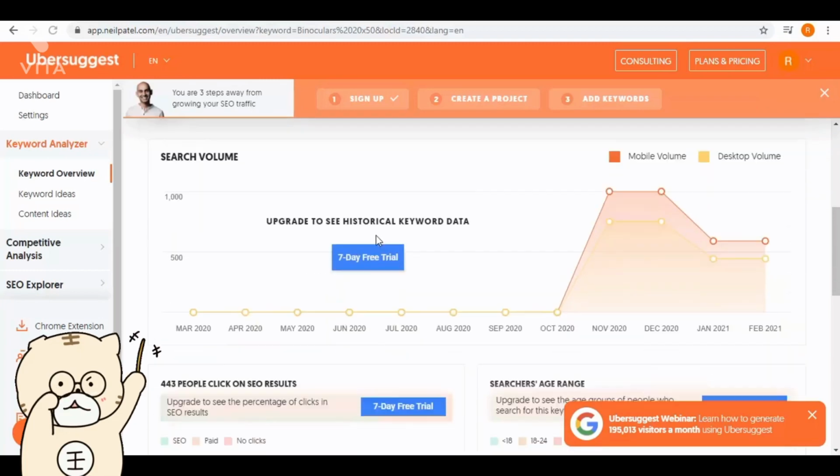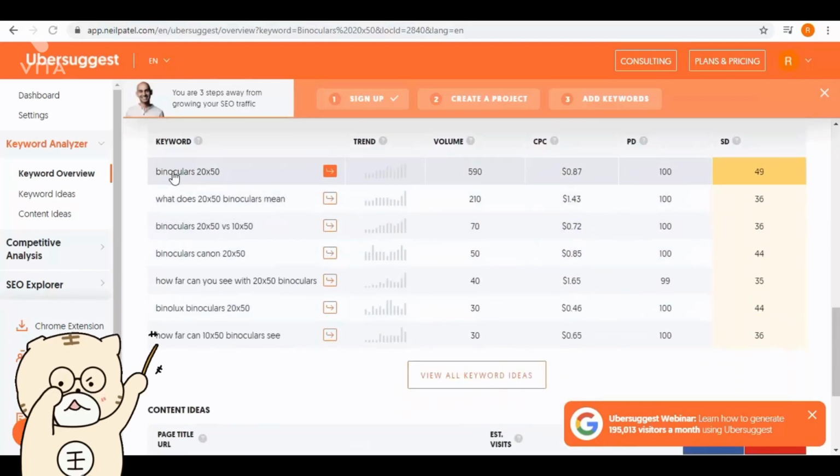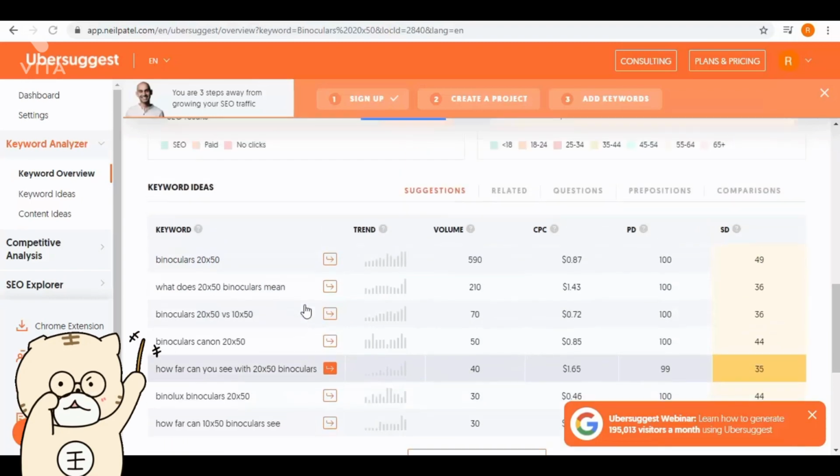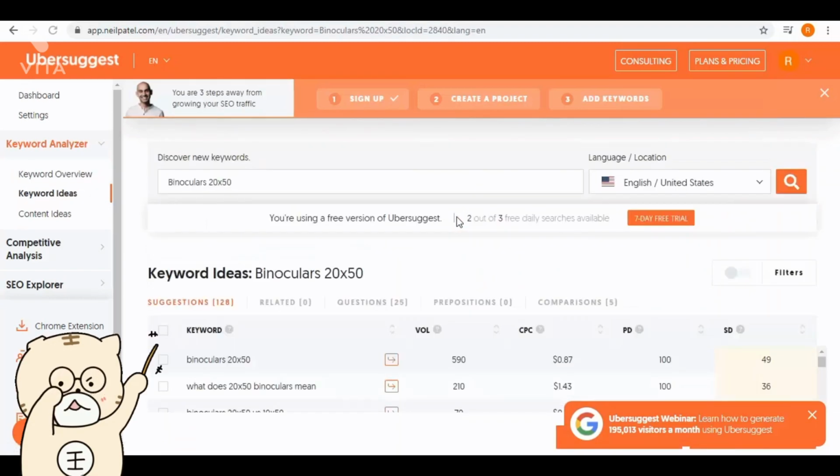Here we have full analytics with a list of keywords, and you can view all keyword ideas from here. Click on it. From here you can see all your keyword suggestions. These are all the results for this product.